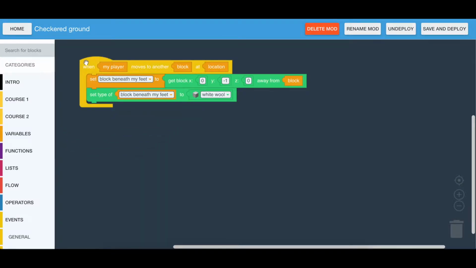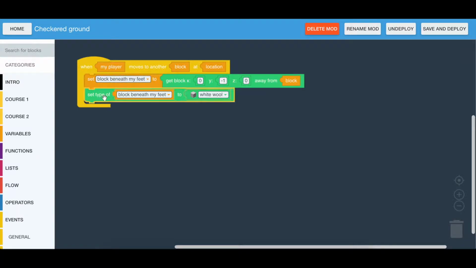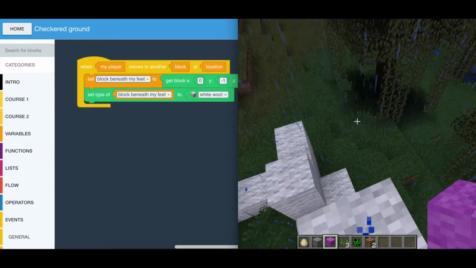So what we've said so far is when my player moves to another block, we want to find it. Over here we're saying we want to find the block that's one block below where we are. So basically the block that we're standing on, and we're going to call that block beneath my feet. And then we're going to set the type of the block beneath my feet to white wool. So let's save and deploy and see what happens over here.